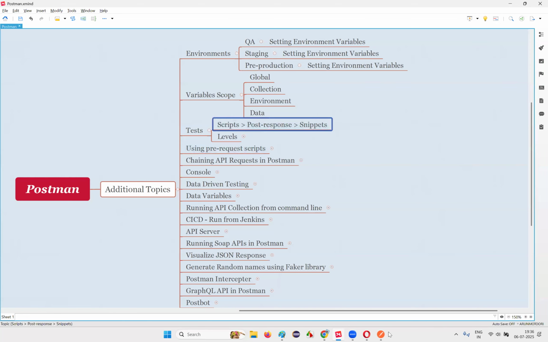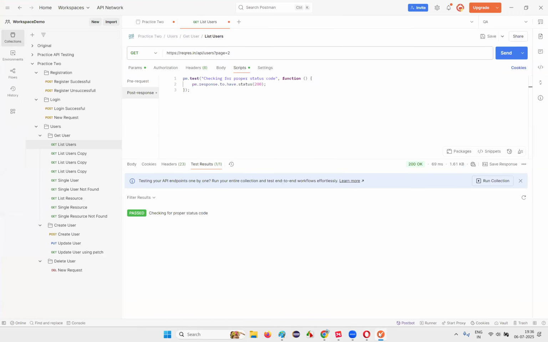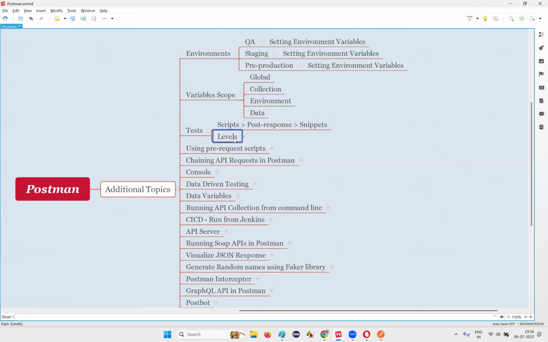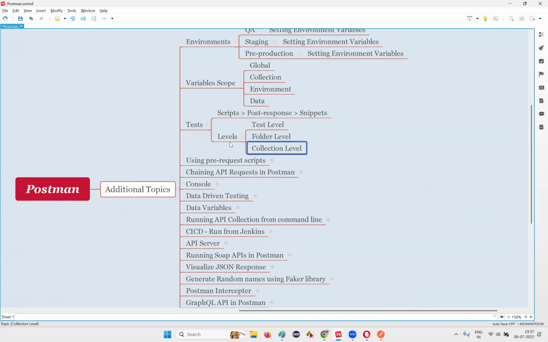You have to go to the scripts. Here we have to go to the scripts in the header, then post response. Under that, you need to add the snippets. Go to the snippets and use the templates. And you can add the scripts at different levels, guys.